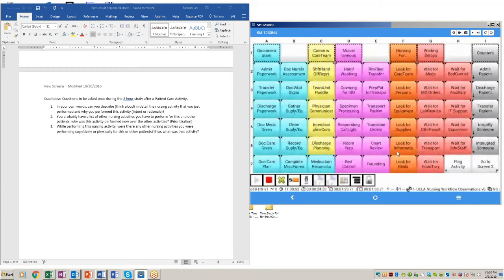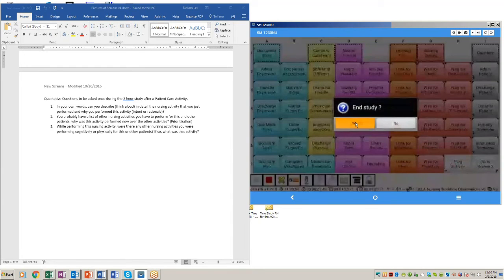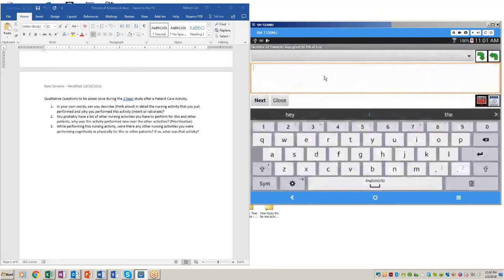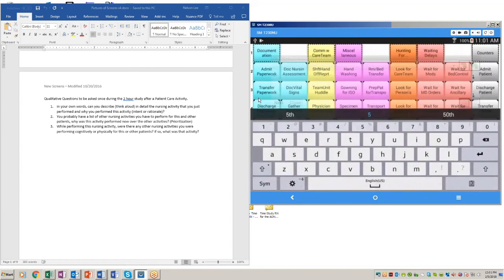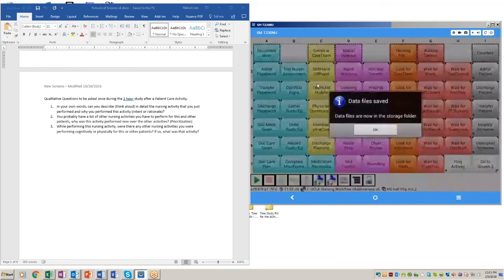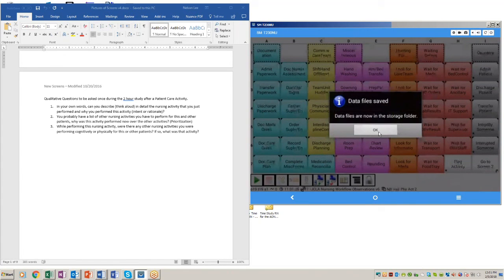At the end of your direct observation period, you're going to stop the study. To do that, you'll hit the red square. Once you hit the red square, the last question that is asked is, what's the number of patients assigned to RN at the end? In this case, I'm just going to say 5. You'll hit the OK button, and at that point, your study is complete, and you will basically go store the PDA or potentially charge it so that the next time you need to do data collection, the PDA is charged.